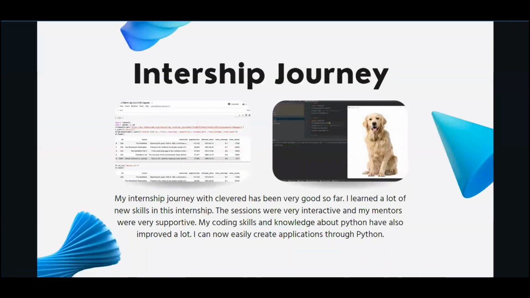So, my internship journey so far has been very good. I got to learn a lot of new things which I hadn't even heard of before, and now I can confidently create apps with Python. I've learned many new things which will help me forever.